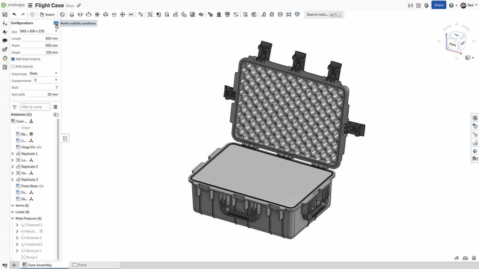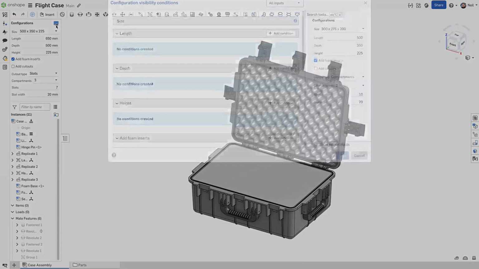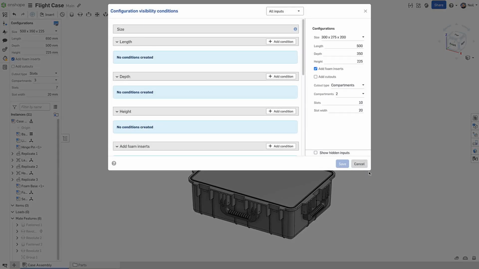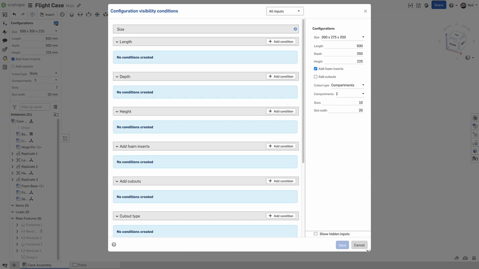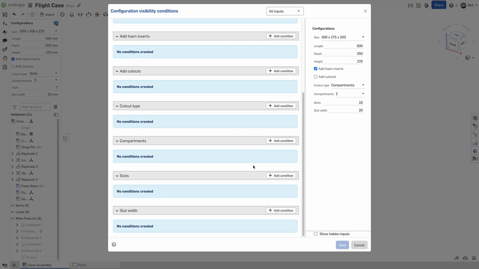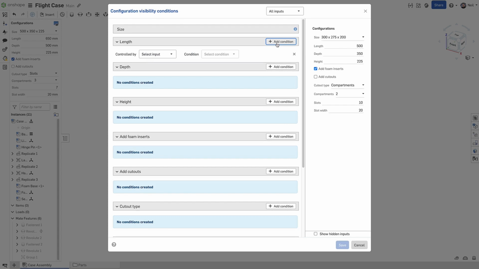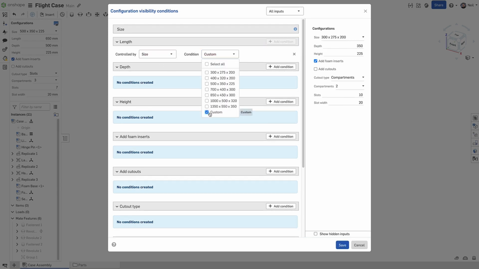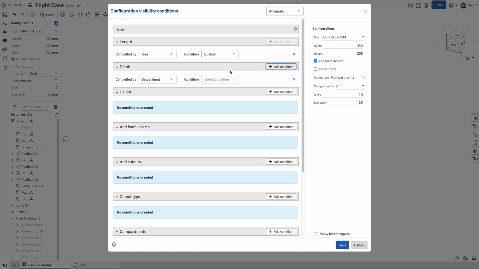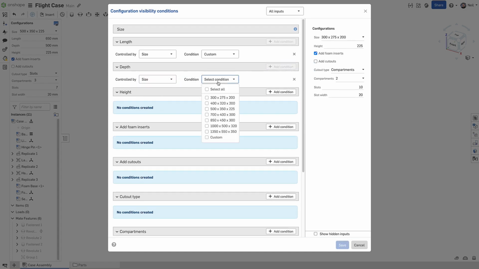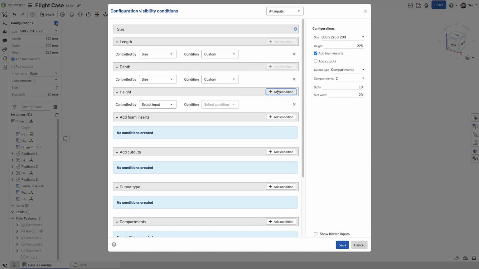To make configurations even more powerful and intuitive, visibility conditions can be added to each input. This dialog shows all the available inputs with a preview on the right. The first input cannot be changed, but all subsequent ones can have visibility conditions applied. Simply select which input this one depends on and the values which make it visible. Because the value for size in the preview is not set to custom, the length input is hidden. This process can then be repeated for the other two values.